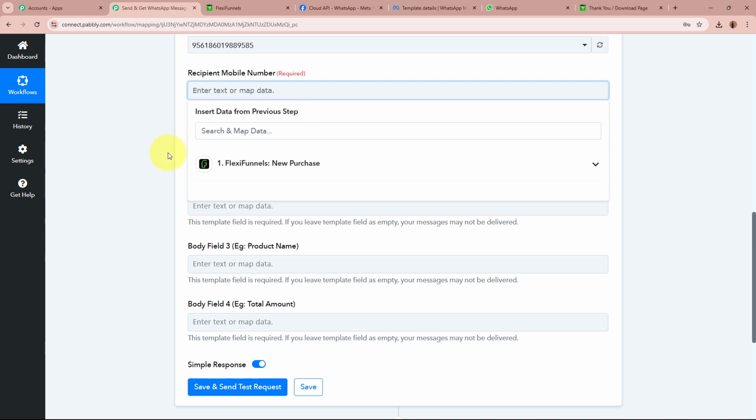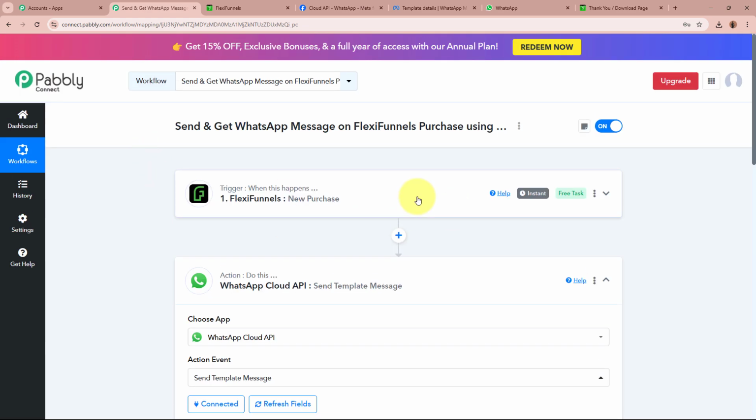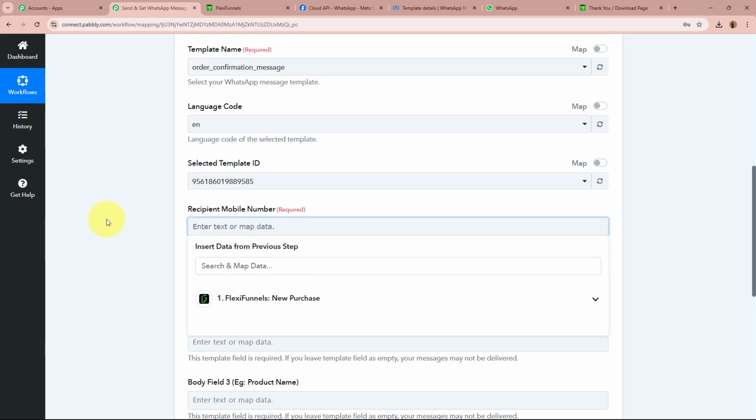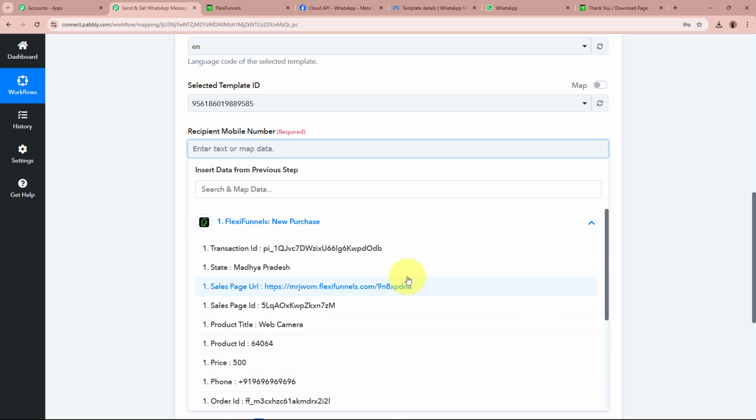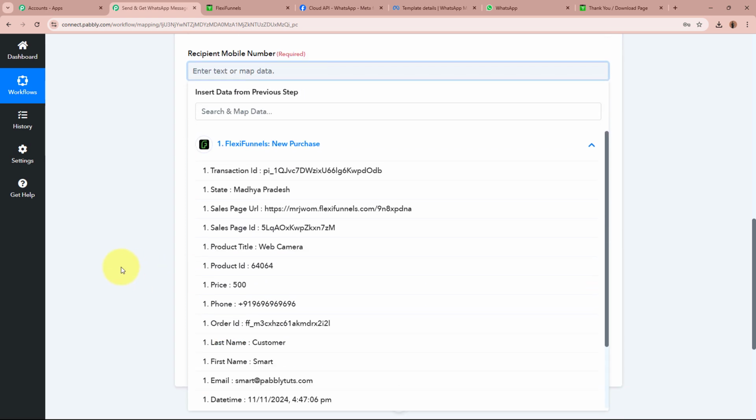Mapping means inserting data from the previous step. So we're going to insert the data from the previous step of this workflow. How mapping works is that as soon as I click on this field, this was the previous step, that is FlexiFunnels new purchase. As I click on it, this was the same response that was captured in our previous step.